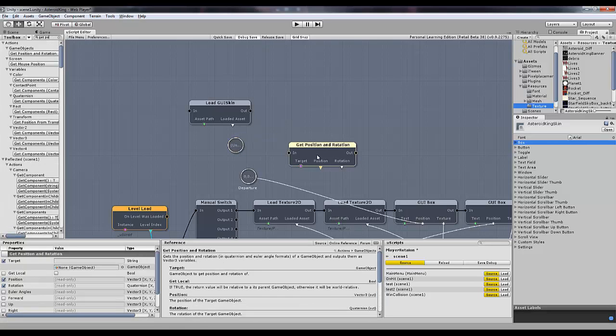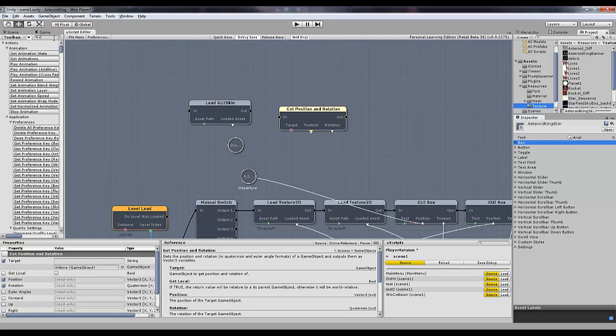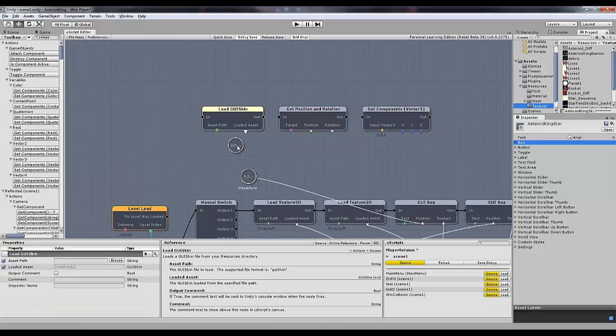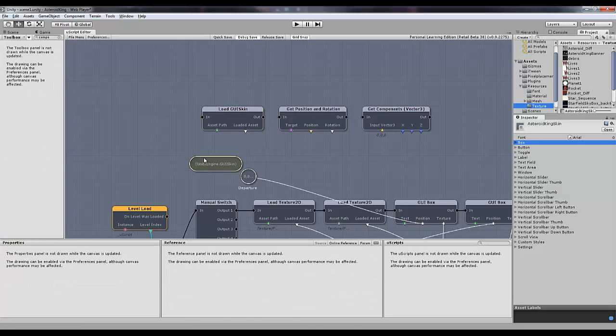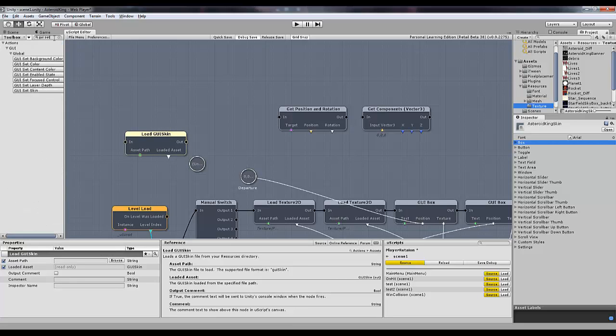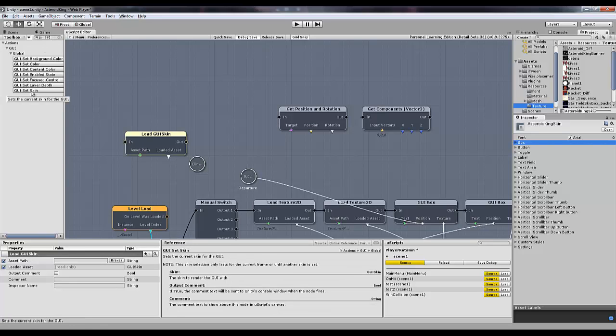And then we're going to get position and rotation, which is going to allow us to transfer a vector 3, but we need to change that into a float, so we're going to use a get components. And what we're going to use the position and rotation to do is to change the rocket ship on our scroll bar. So we're going to change where the actual scroll bar is in relation to how far we're going along.